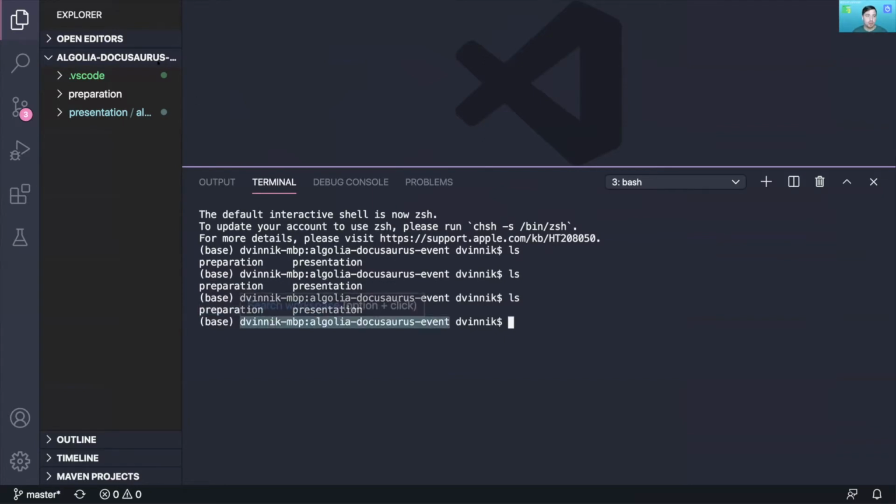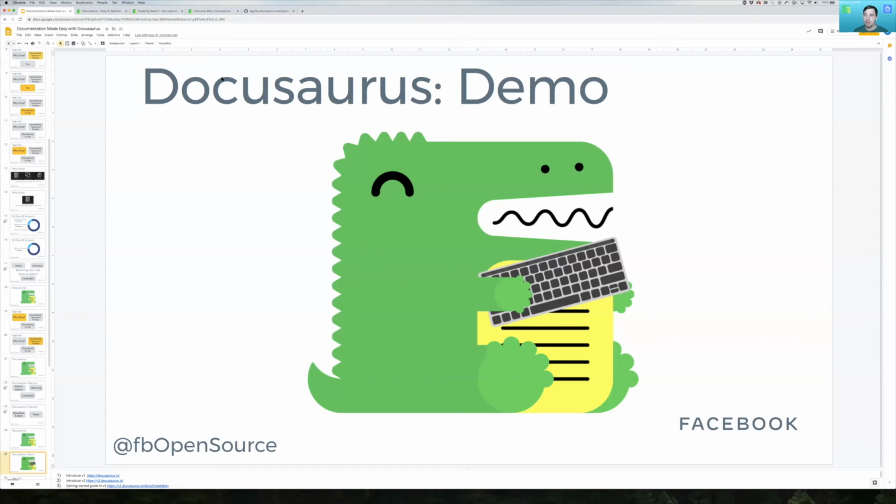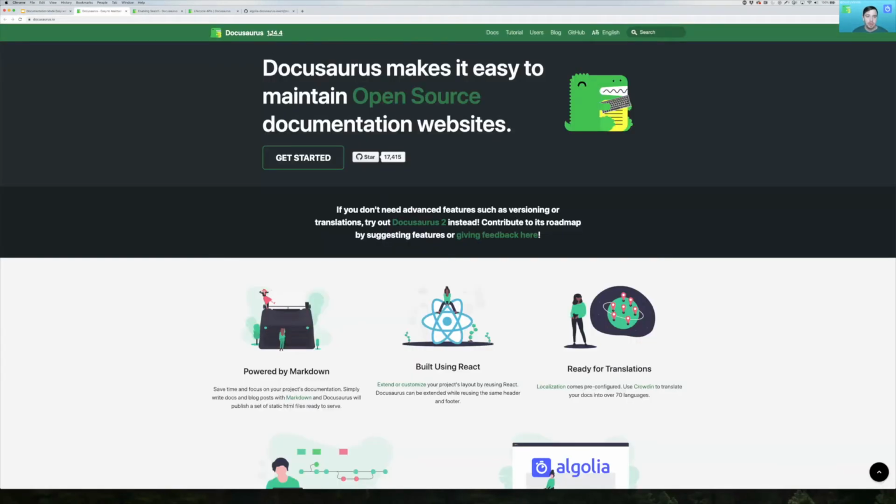But let's say you're starting from scratch. How do I get started from scratch? I go to the Docusaurus website. This, as you can see, is Docusaurus v1. So this is what we call v1, the first version. But it's well documented. It's what's currently used in production. So let's make it a bit more exciting and look at Docusaurus v2.